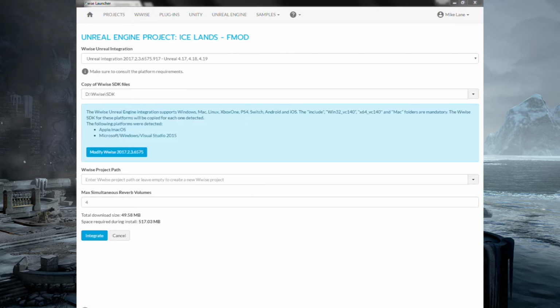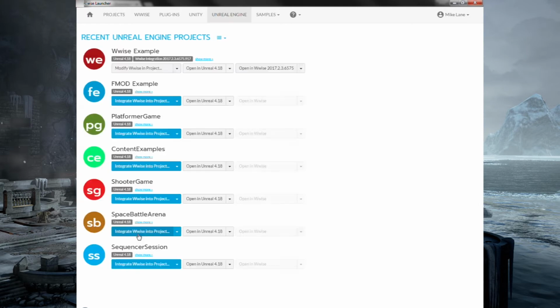So when you get to this page, you can choose your Wwise Unreal integration version, and you can choose where to save Wwise and the project path. I usually just let it do it automatically, so just don't put anything in there, and then you would hit integrate. But I won't do that today, so let's just hit cancel. So this is the project, and I've already integrated Wwise with it.